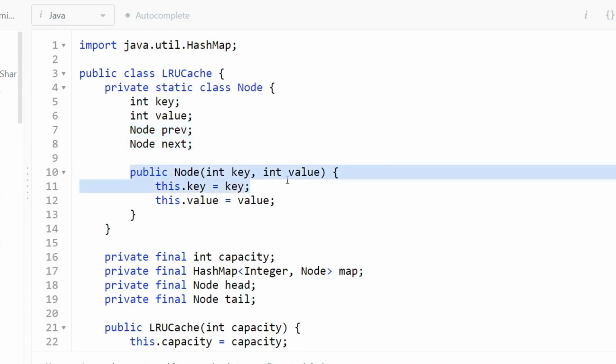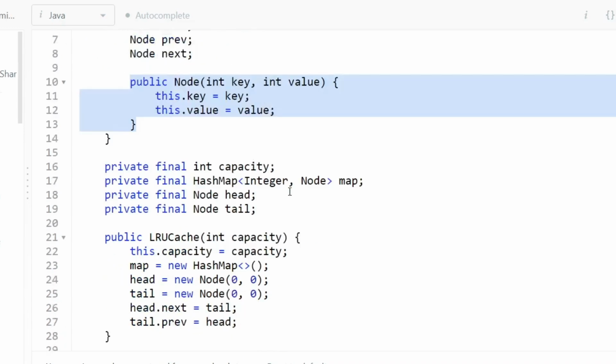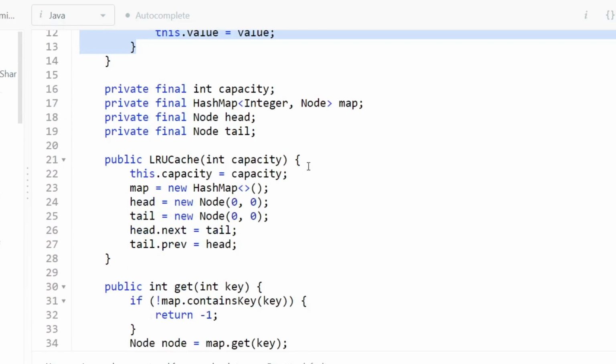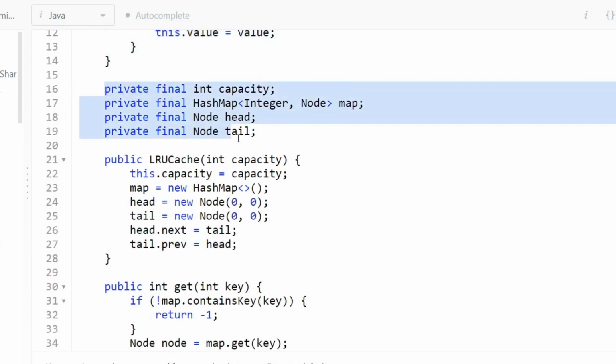We also have a simple constructor to store the value of key and value that comes in as the put method. Now we have some variables that we need to define. First variable is the capacity. Next one is a hash map.